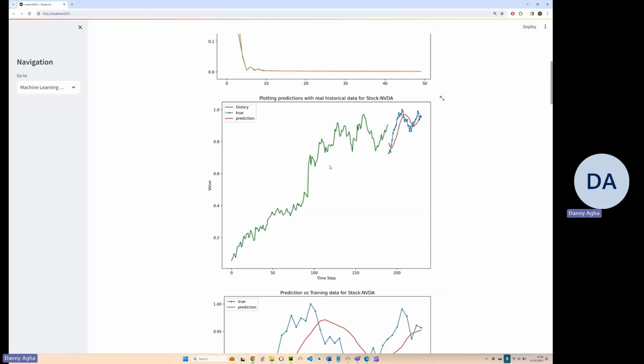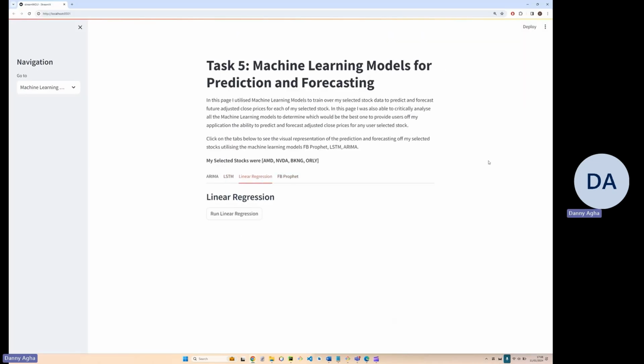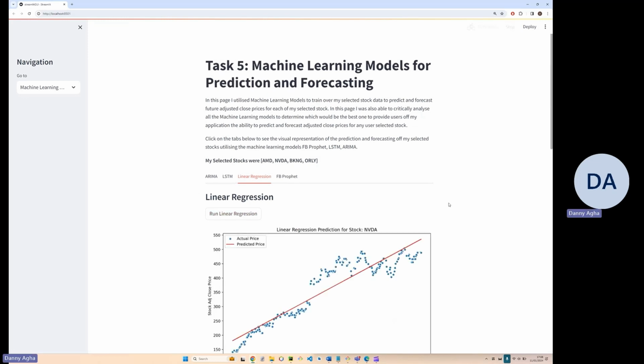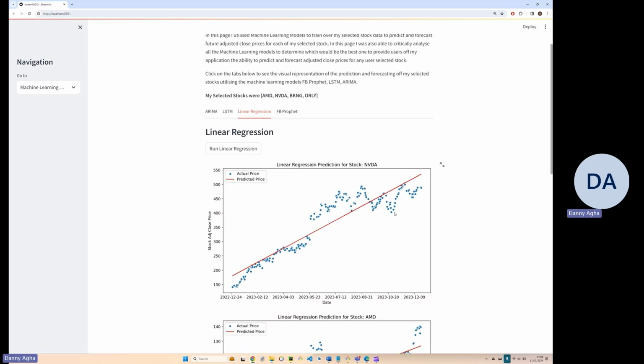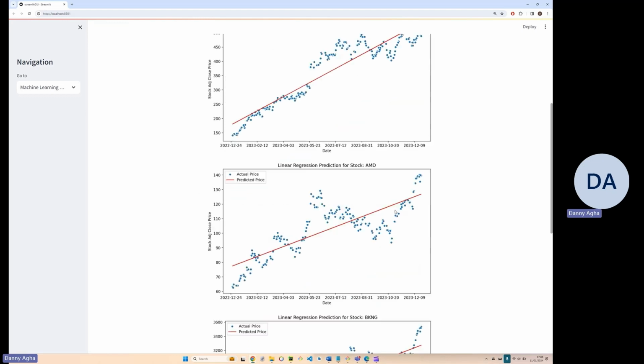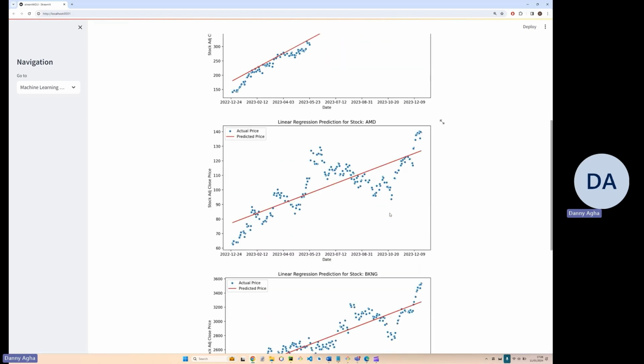The next model that we're going to have a look at is the linear regression model. So if we run linear regression, as you can see, with the linear regression model, it's only good if the data is quite linear. It's not very good when it comes to having a lot of variance within its data. As you can see, if there's outliers, the linear prediction doesn't really go so well.